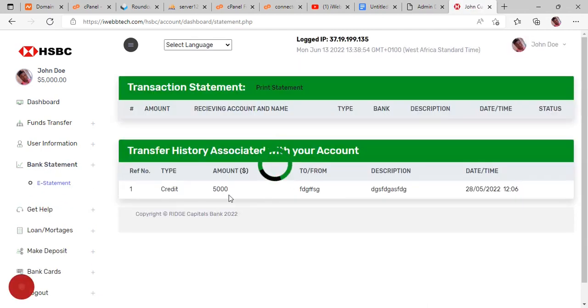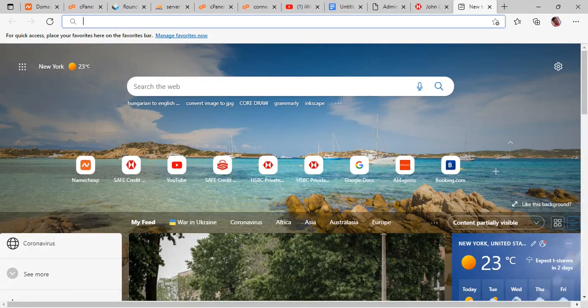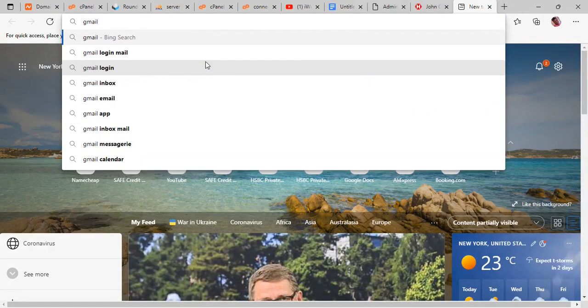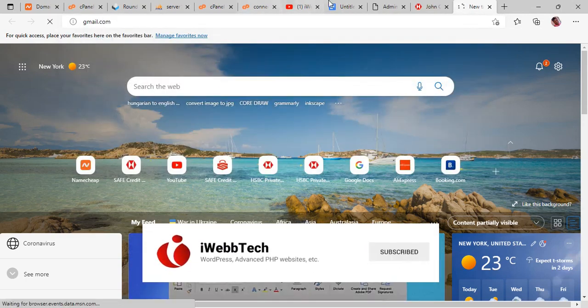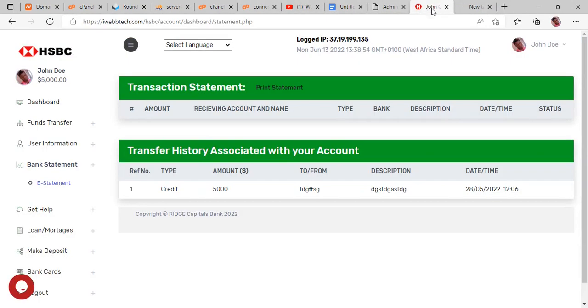Okay, you can see this credit, right guys, you can see this. Now it also has a credit alert if you still check your email. Let me try and open my email. Gmail, okay, gmail.com, so I can show you how the credit alert looks.